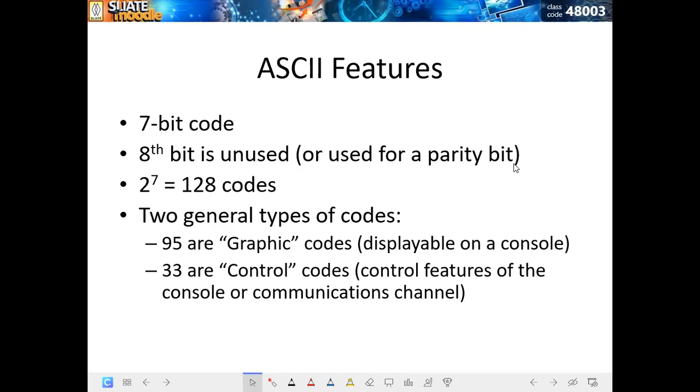For each representation, it uses 8 bits, but 7 bits are used for representing the value or the text. The 8th bit is unused. 2 to the power 7 equals 128 codes. There are 2 general types of codes. 95 are graphic codes displayable on the console. 33 are control codes, controlling features of the console or communication channels.